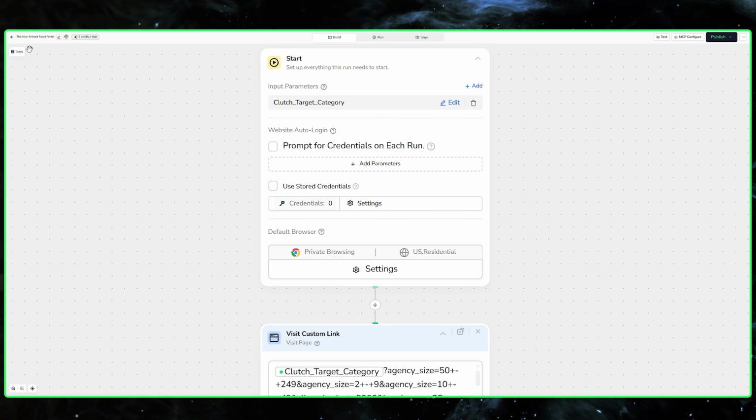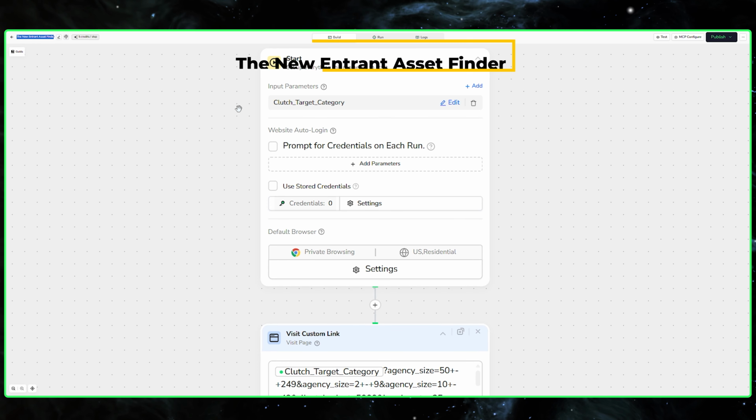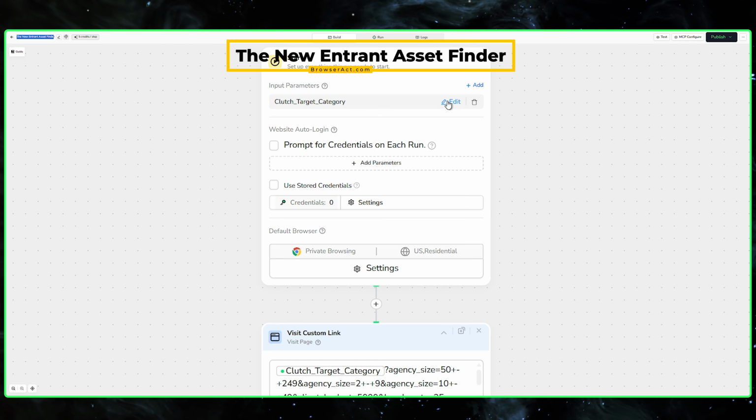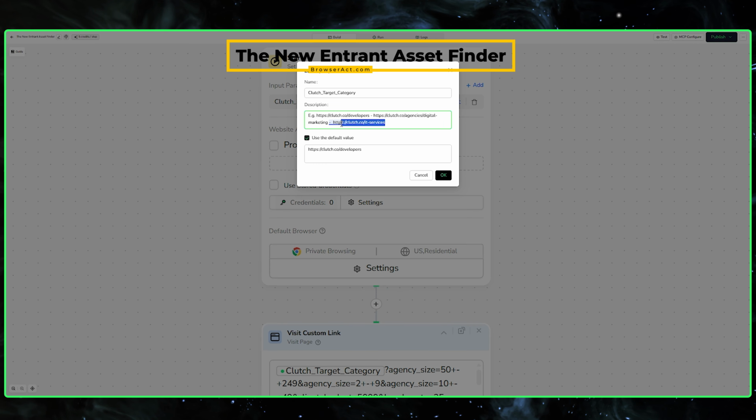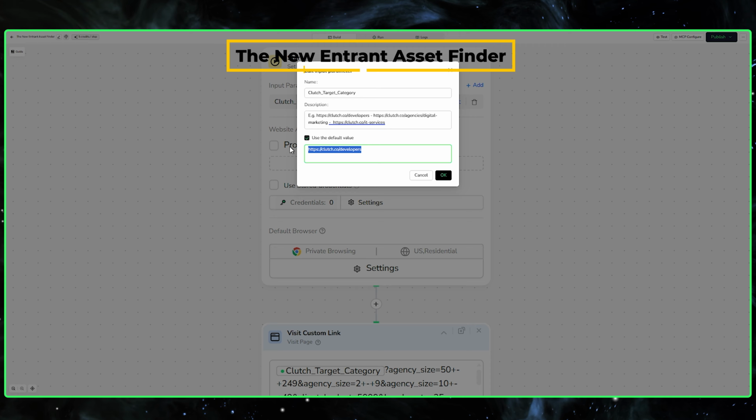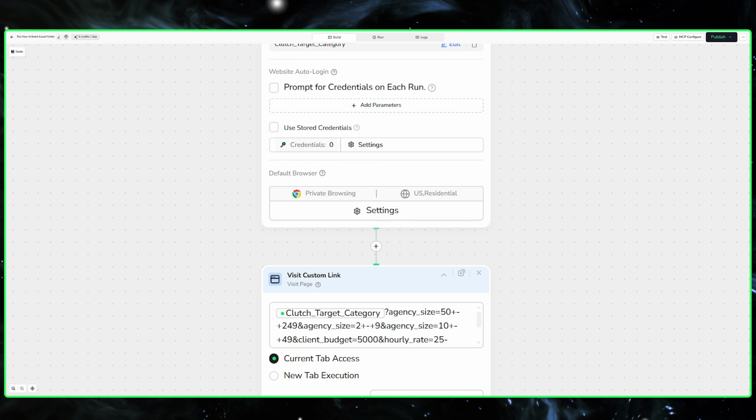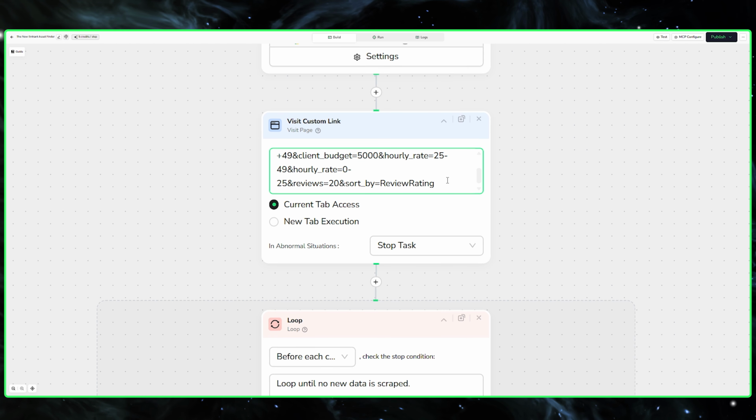Hello and welcome back. In this video, we explain the new Entrant Asset Finder, a lead generation tool for targeting new companies. Using Clutch as the source, the workflow navigates custom list URLs via a loop.